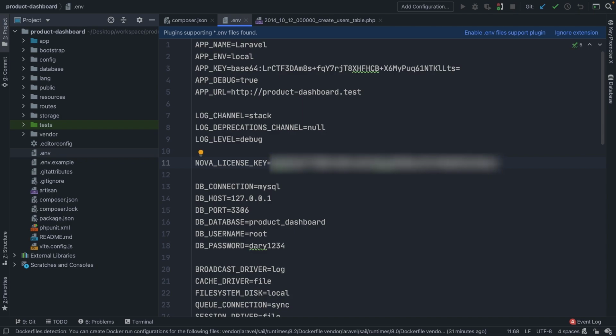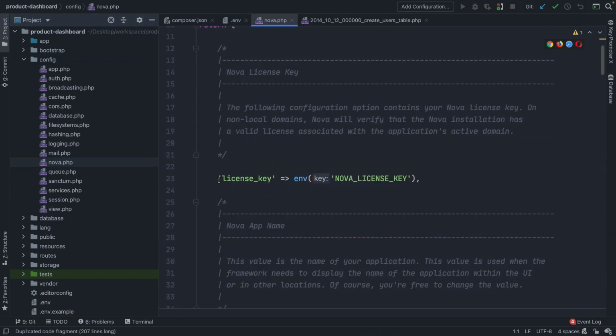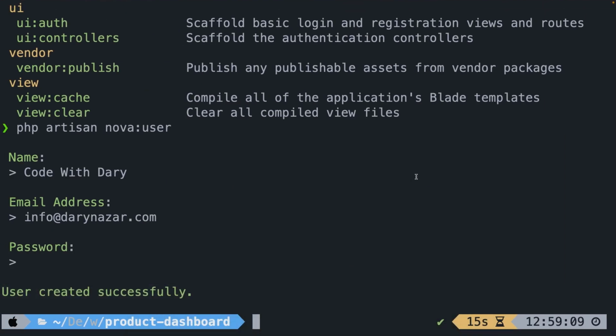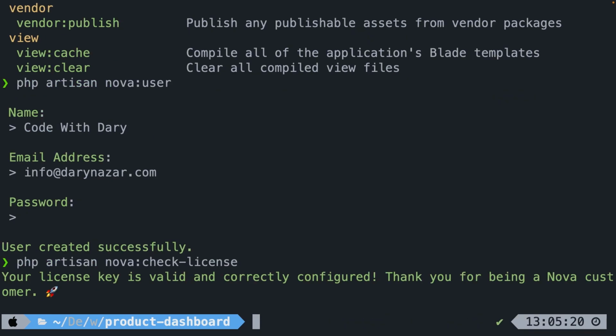And the value needs to be set equal to the license that we just copied. The Nova license key environment variable will be used inside the config directory. Let's open it, where you will find a new file called nova.php. Right here, you'll see that the Nova license key has been set equal to the environment variable of NOVA_LICENSE_KEY that we just have set. Now there are two options on how you could check whether you have configured the Nova license key correctly. It has a CLI command for it, which is php artisan nova:check-license, where Nova replies with a success message saying that the license key that we added is valid.